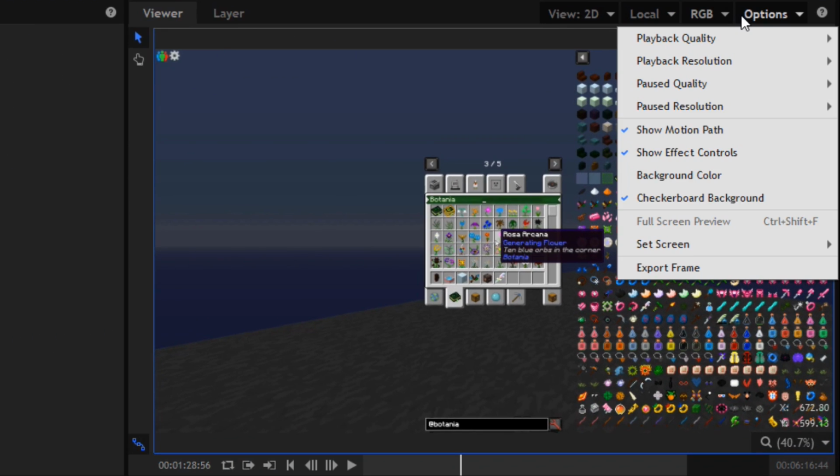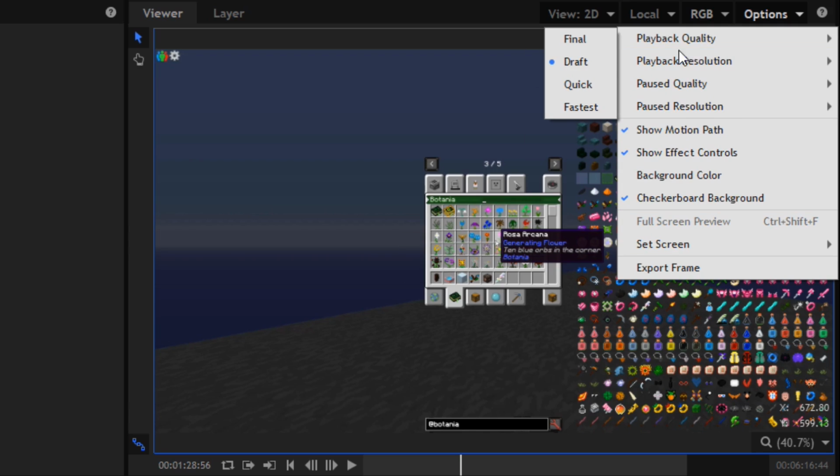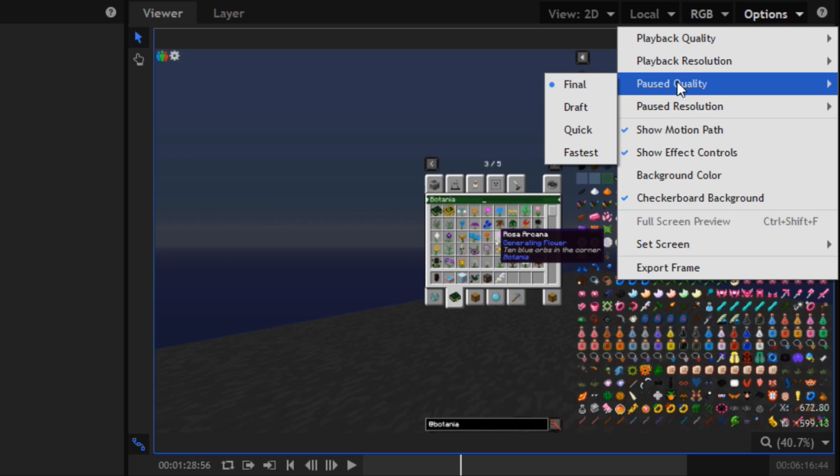We can go to options, and there's a bunch of things that you can make sure of right here. So they have the playback quality. I have it set to draft because it's not very big, and that pretty much gets rid of a good bit of lag. But you can go to quick or fastest. You can also go to playback resolution. I have it set to full because my computer can handle it, at least for now.